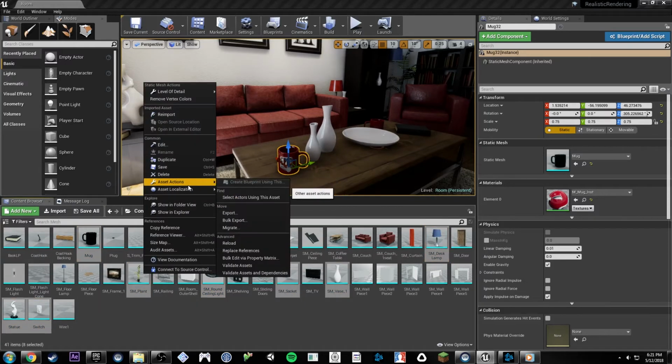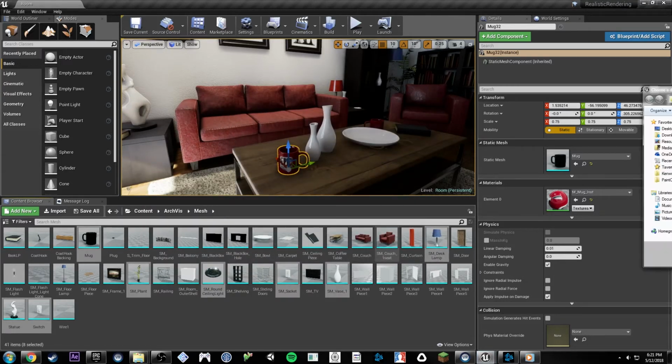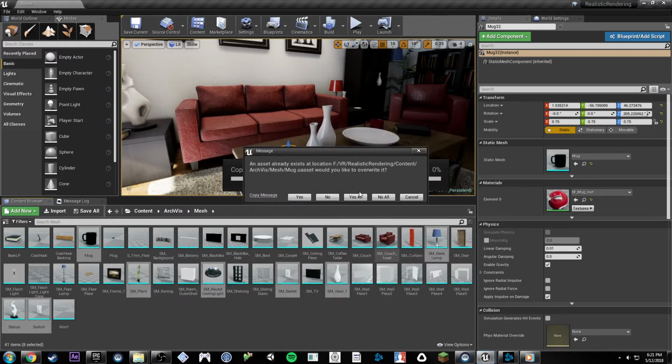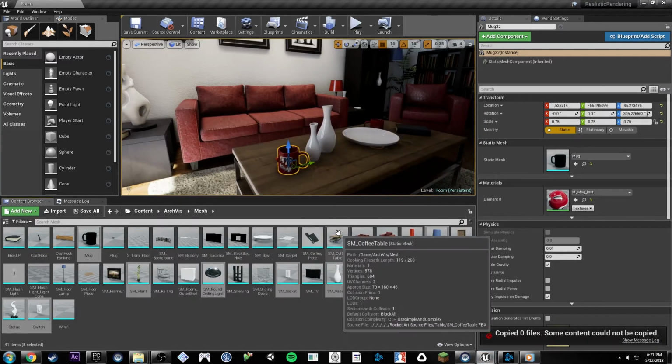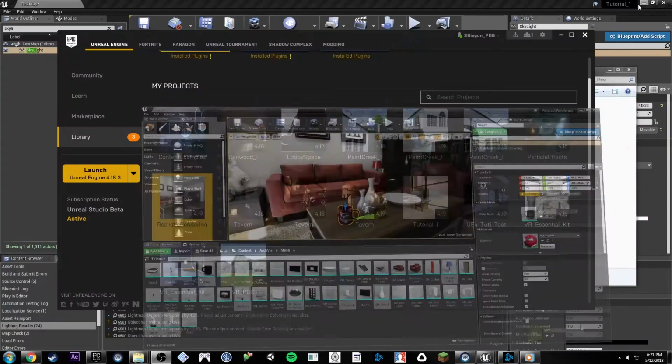So you right-click one of them, go to Asset Actions, and Migrate. I will point out you can only migrate to a project the same version or newer. You can't migrate to an old project. So this project is in 4.19 right now, and we're migrating to 4.19. So we're good there. But if we were trying to migrate to a project made in 4.17, we'd have some problems, right? So I already migrated all the stuff in from before my recording stopped, so we are good. I got it all in here.